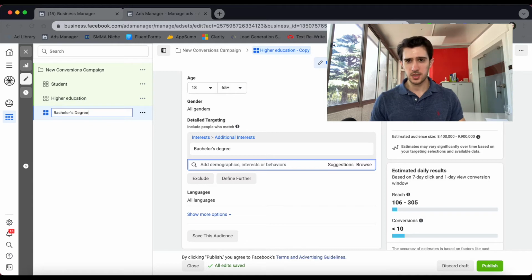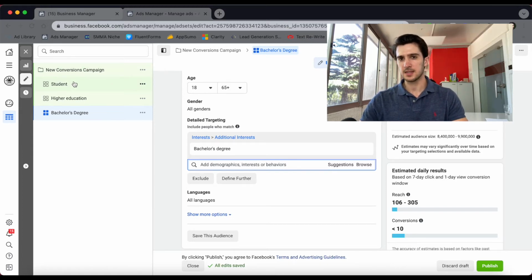You don't necessarily need to be running these all at the same time, but you do want to have these set up so that as you start running them and you see the efficiency of how well they are running, you can start either cutting or scaling them. So now we have these ad sets ready. You're going to want to be assigning 3 to 5 different ads to each one, and then you're going to be duplicating them across the board from all the different ad sets.